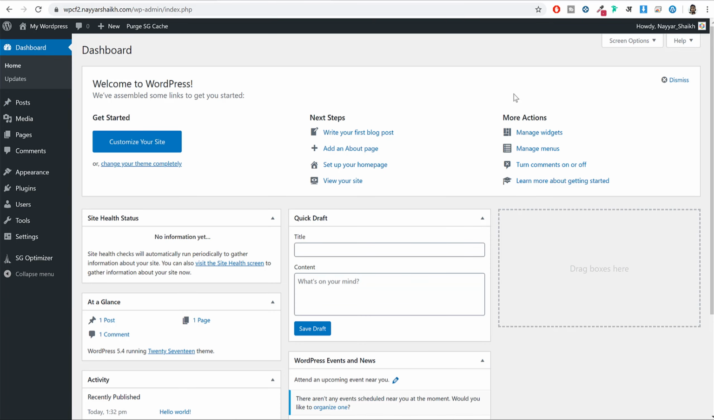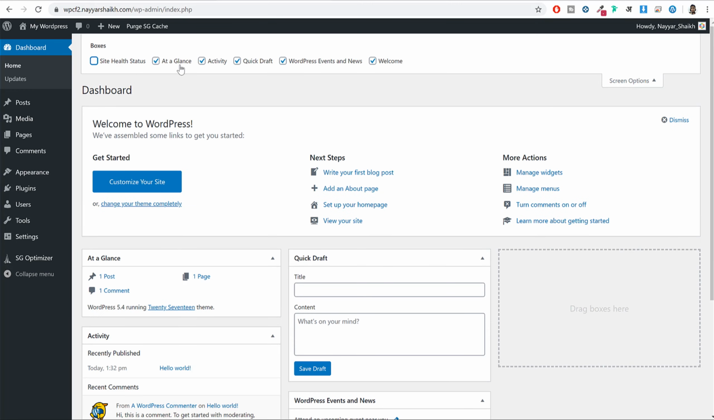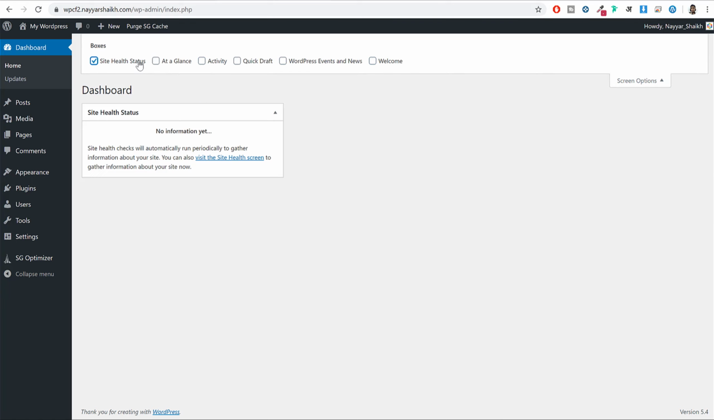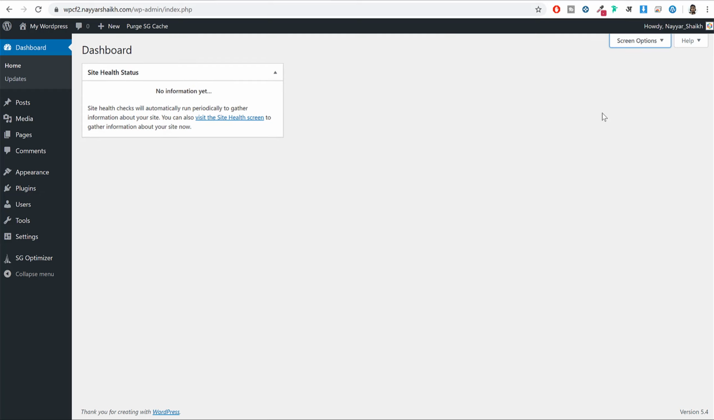Now whenever you land on your dashboard, you will see these widgets. These widgets are not really useful, so we can get rid of them. We can click on the screen options which is given at the top, and we can just untick everything. I think this one is important, site health status. So except for that, just untick everything. Later on, when we use new theme and new plugins, those plugins will add some really useful widgets over here. So we can use them.